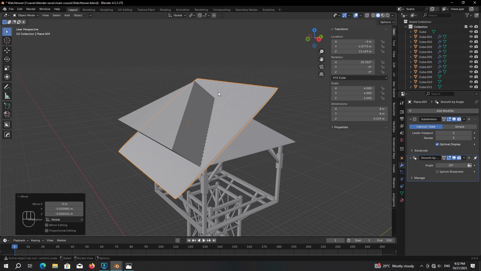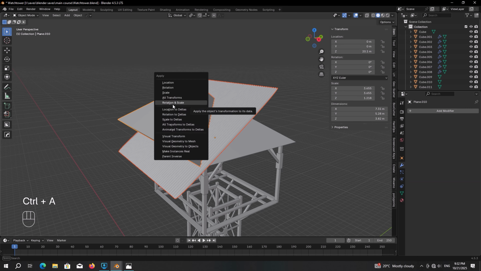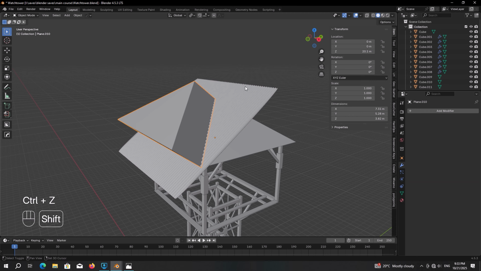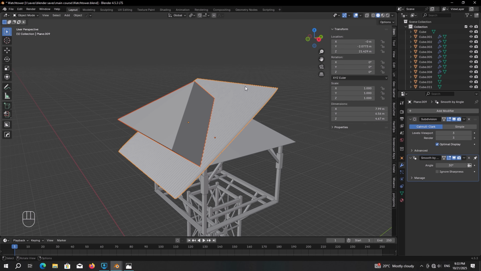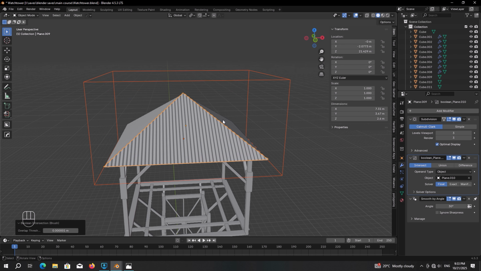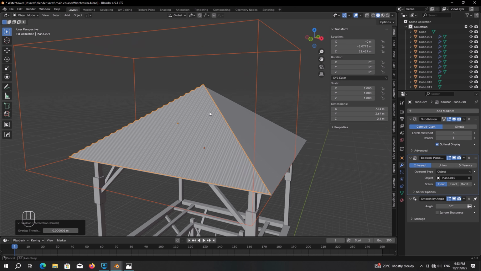We are going to run a Boolean operation. So select both of them, Ctrl A to apply the rotation and scale. Select the separated part, Shift select the new sailing to make it the active object. Press Shift Ctrl B to run a Boolean operation, and from the brush Boolean, choose intersect. There you have it nicely in place.